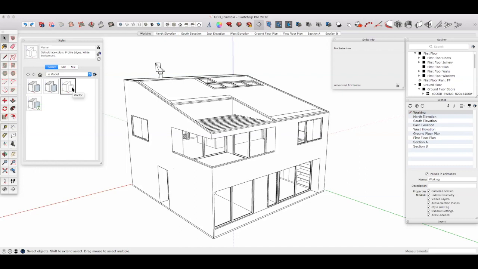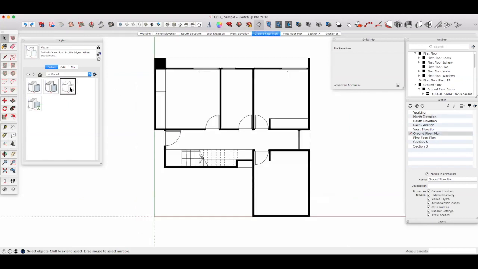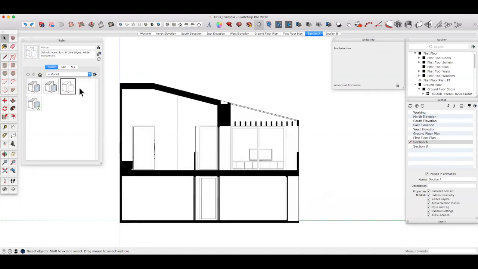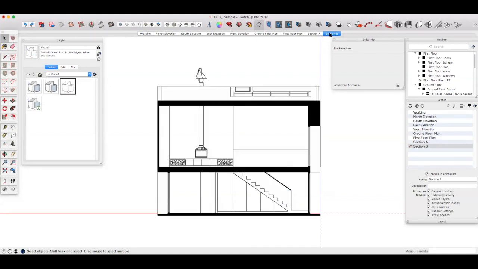The last thing to do is to apply these styles to the scenes we've created. For the elevations, let's apply the raster scene, and for the plans, let's apply the vector style. Remember to always update your scenes to save the changes. For our sections, let's also apply the vector style. Update. And update.